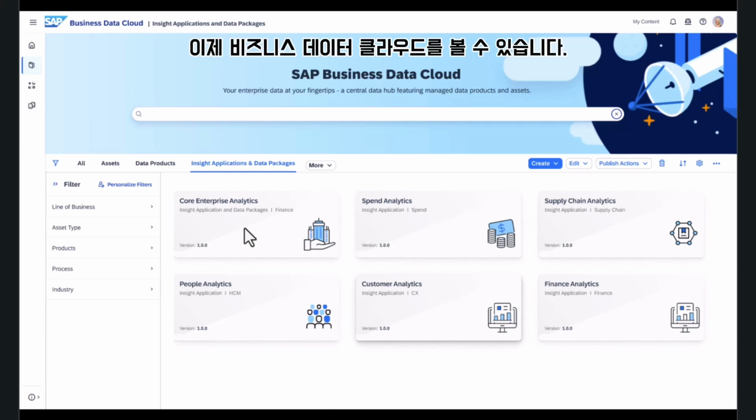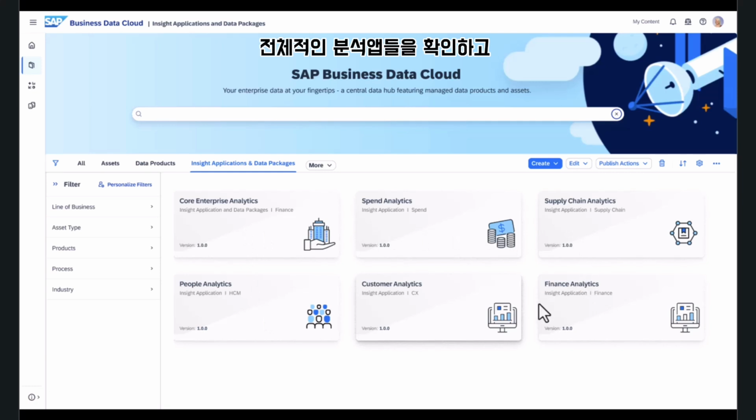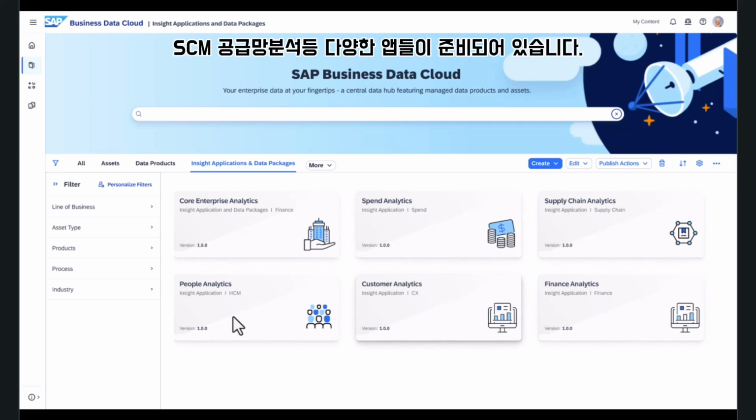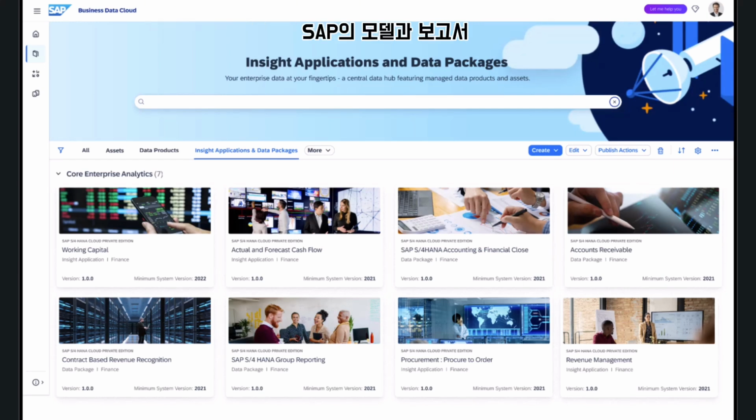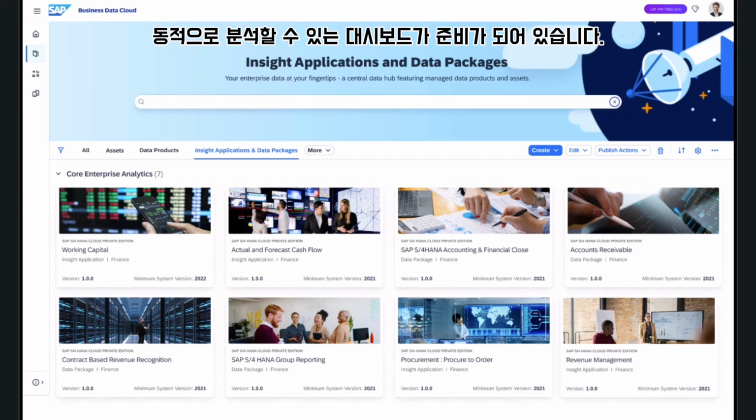Now I can see the Business Data Cloud offers a comprehensive set of insight apps across finance, supply chain, and more, ready for me to use. I'll go ahead and click into the core enterprise analytics. Right away, I see a rich collection of pre-built data products, models, and reports from SAP. These aren't just static dashboards, they're dynamic and they're ready to explore.